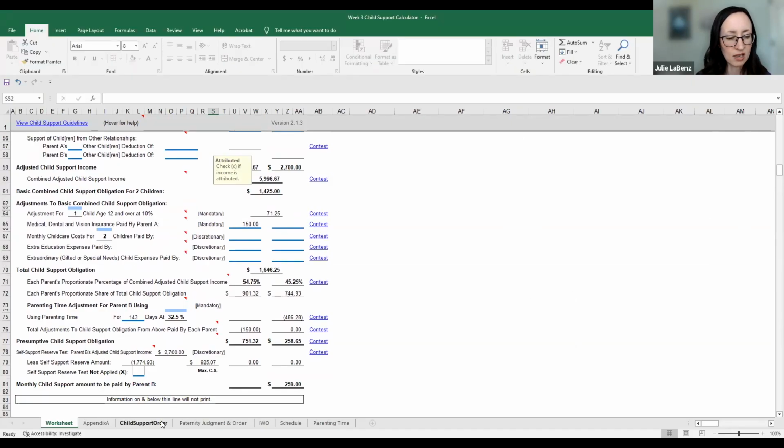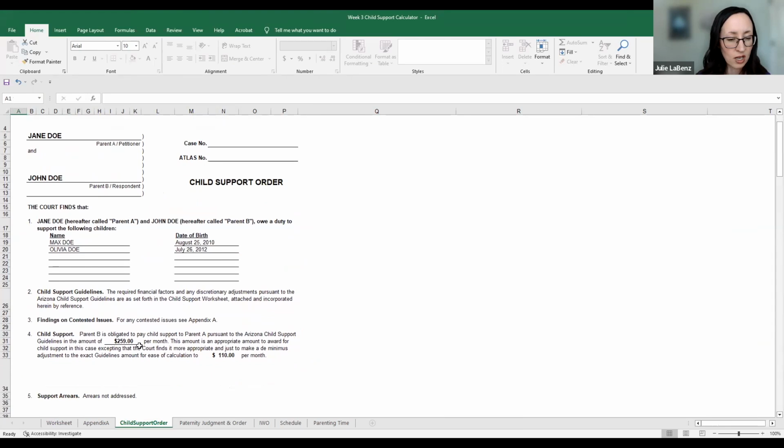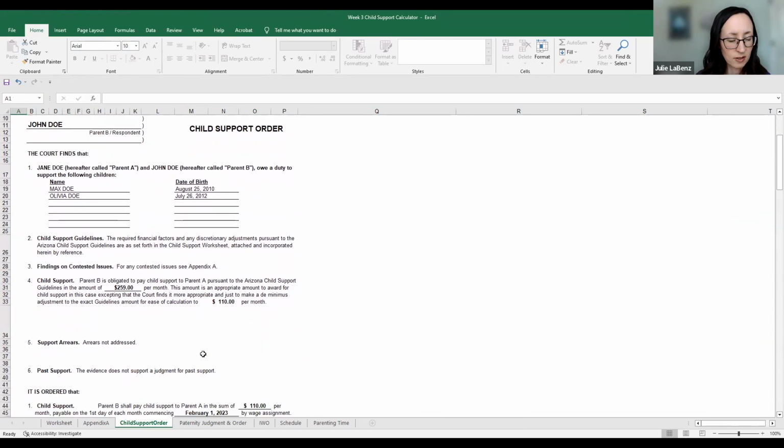And then if you look down here, you'll see Child Support Order. So you can click on this tab, and the information you put in the worksheet is populating into the child support order. So you've got your county, the names of your parties. If you'd put a case number in, that would have populated in. And then you've got the names of the children, their dates of birth, the child support amount.